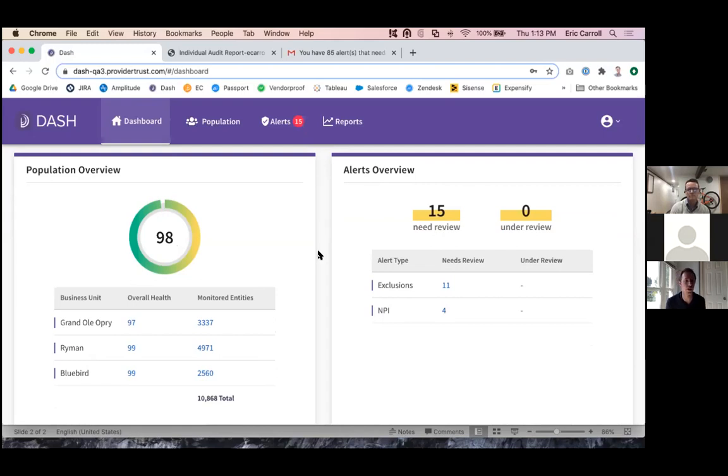You can see I have it set up. We have an ability here to organize by business units. This is a way just to organize whatever your business looks like. That could be regions, that could be specialties, areas of operation, whatever that looks like. But this helps you drill in and understand what that nuanced population looks like.